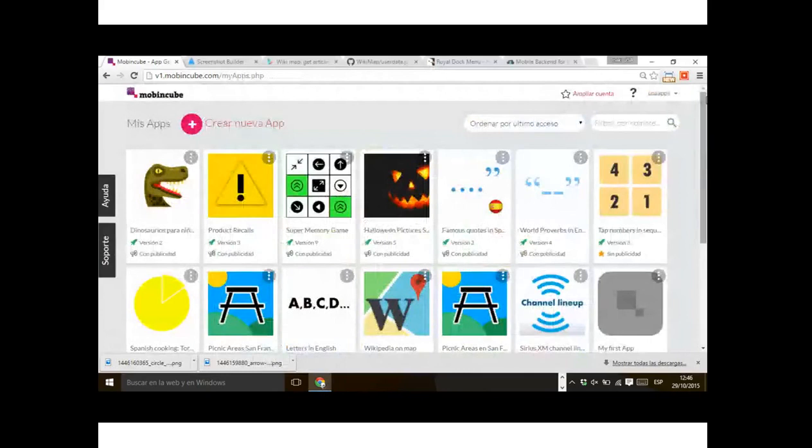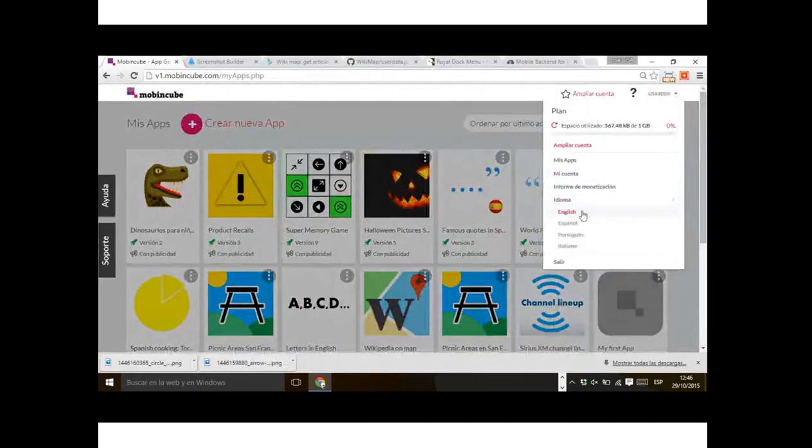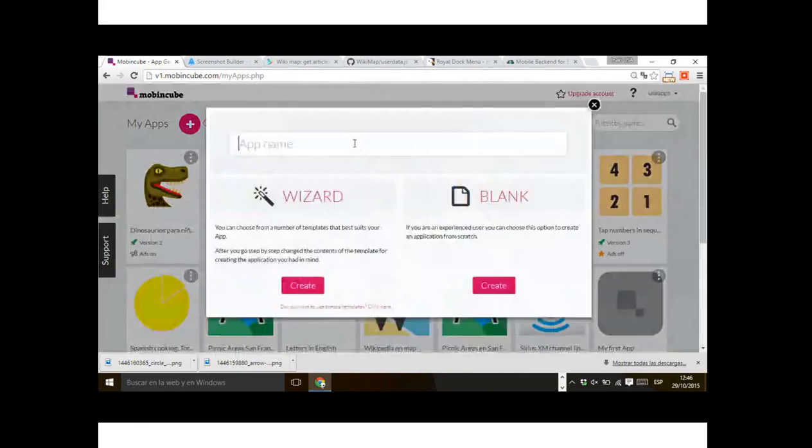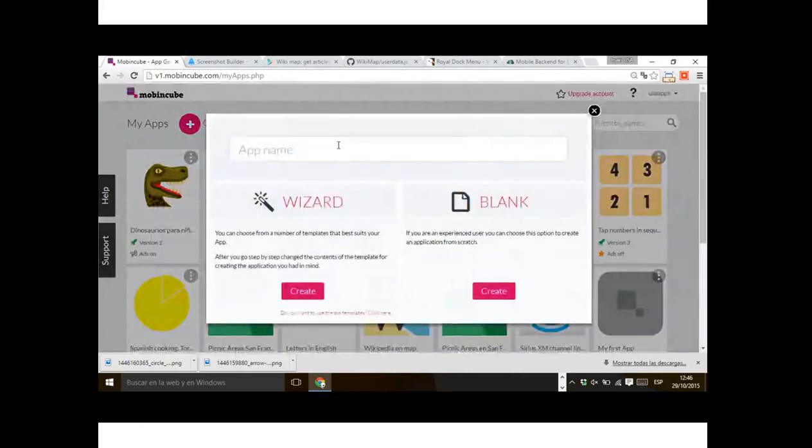Let me create a new app. Sorry, it's in Spanish from the previous webinar, but let me change. So I'm going to create a new app. It's going to be called, sorry, my keyboard is not working. Okay, now it's going to be Dinosaur Guide for Kids.